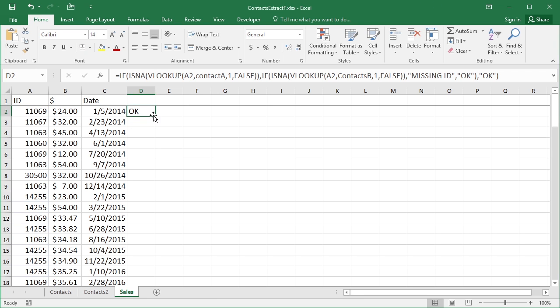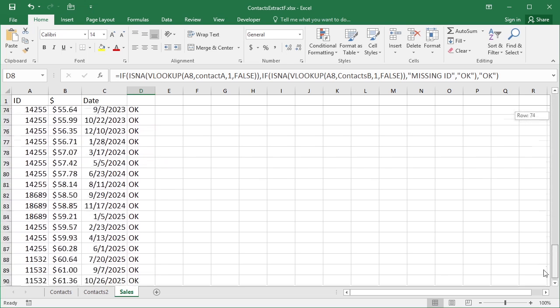Let's replicate this down the list to find them all. And we have a missing ID. 30,500 is missing. Now I know it is because the IDs actually don't go that high. Are there any others? Nope, that's just the one.